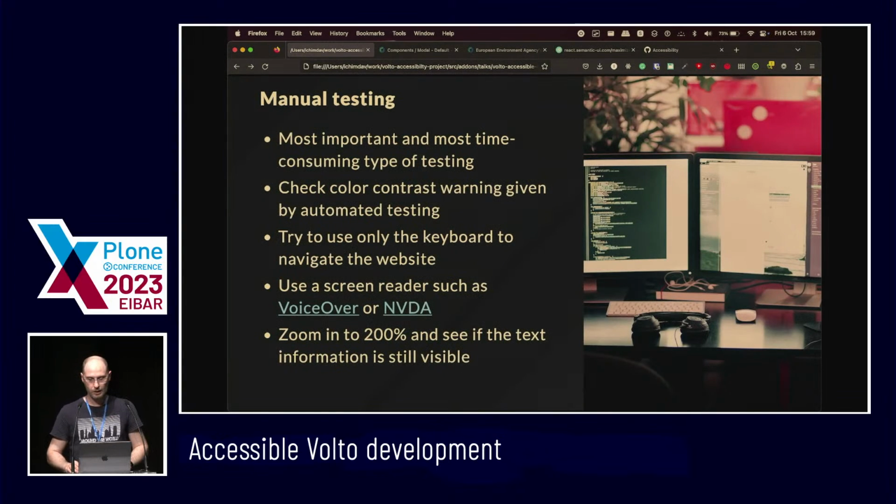Okay, now that we talked about the automated tools, we're going to talk about manual testing for accessibility. Unfortunately, it's both the most important but also the most time-consuming type of testing. Many times you will do a few of the following. You will need to check color contrast and see if there's any warnings that were given by automated testing. You can't always rely on the automated testing. You need to see if the test was correct or not.